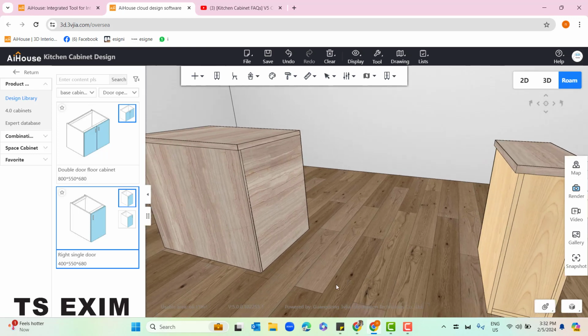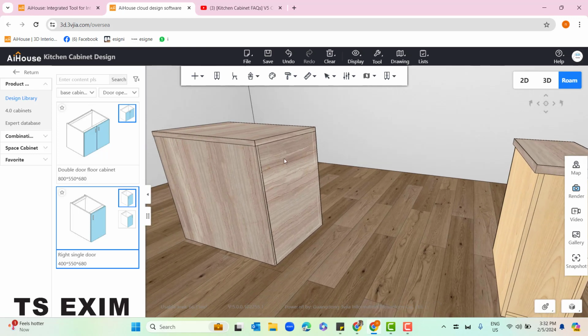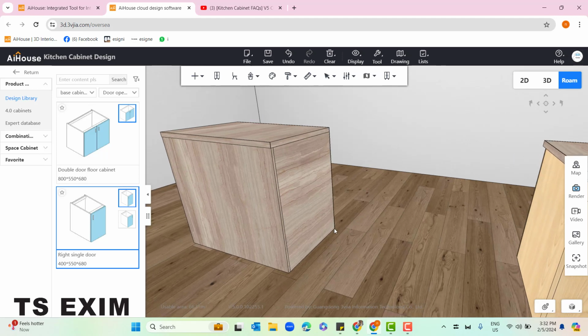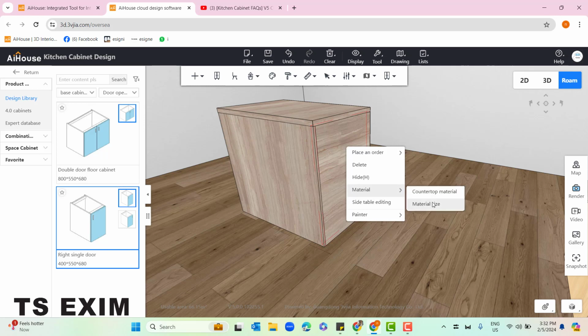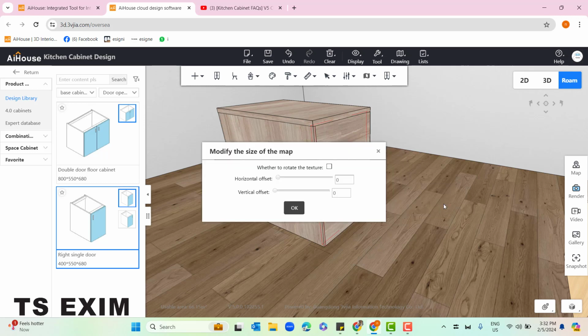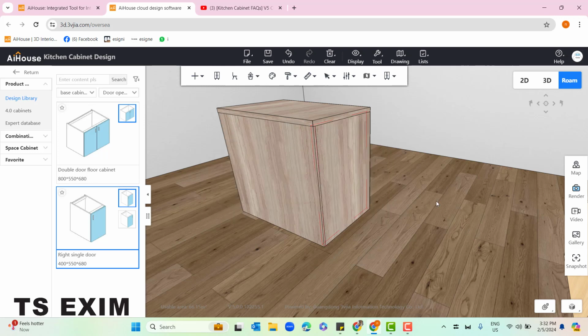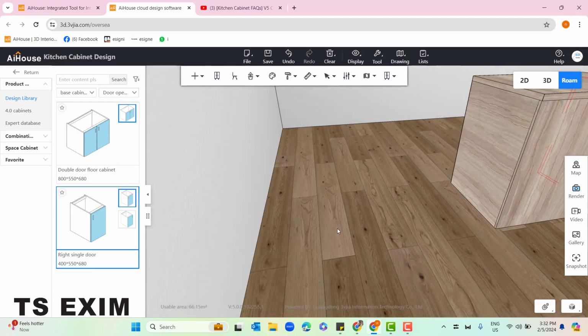One more thing, for this side you can see the texture is not aligned with the back side. To rotate the texture, right click on the countertop and go to material size. Here you can click rotate. Just tick this button to rotate the texture, then click OK. Do the same thing on this side.